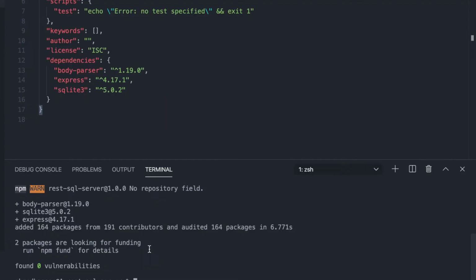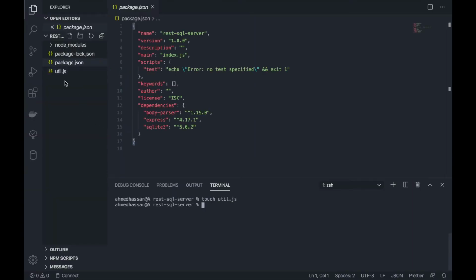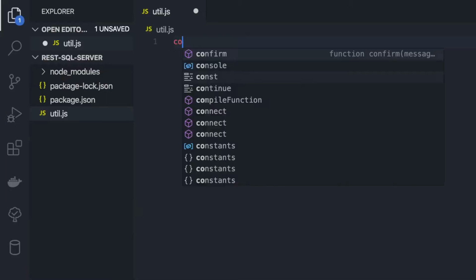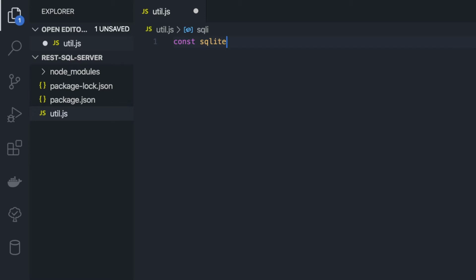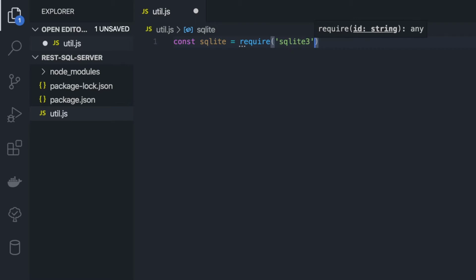So I'm gonna go ahead and do this. Clear. util.js. I have an empty util.js here. First, I'm gonna import the SQLite module. So I'm gonna say const sqlite require sqlite3. And then I will enable the verbose mode flag so I can read the log messages or the errors.